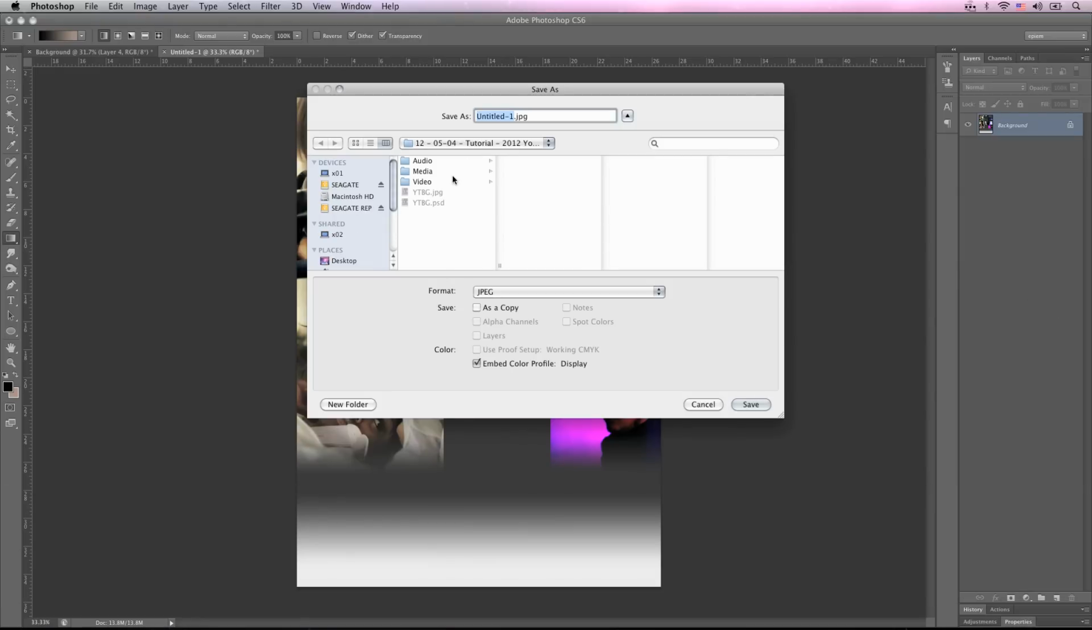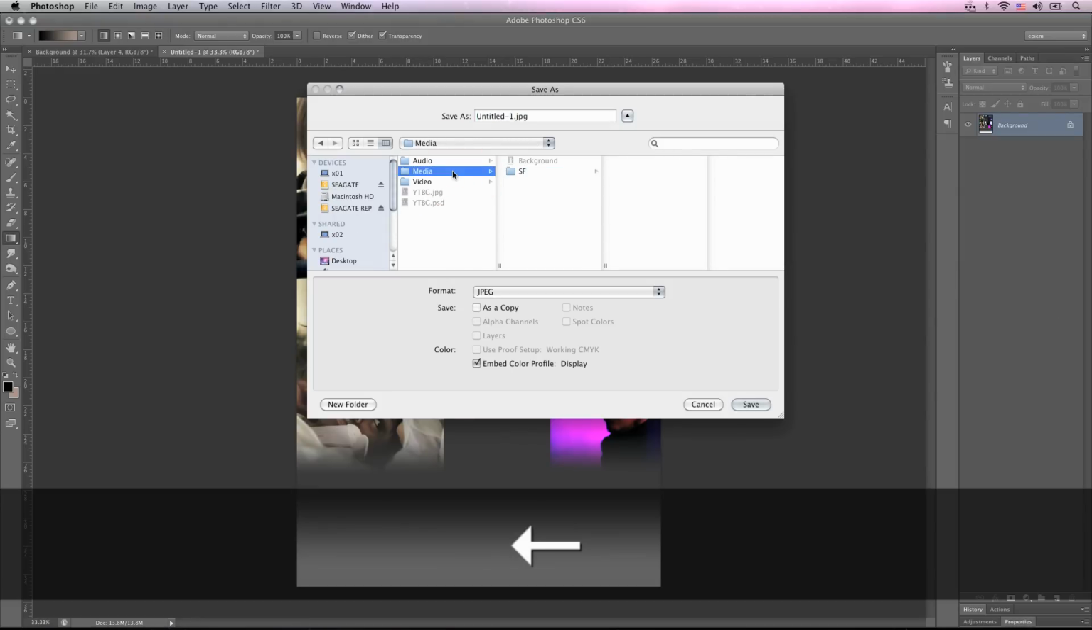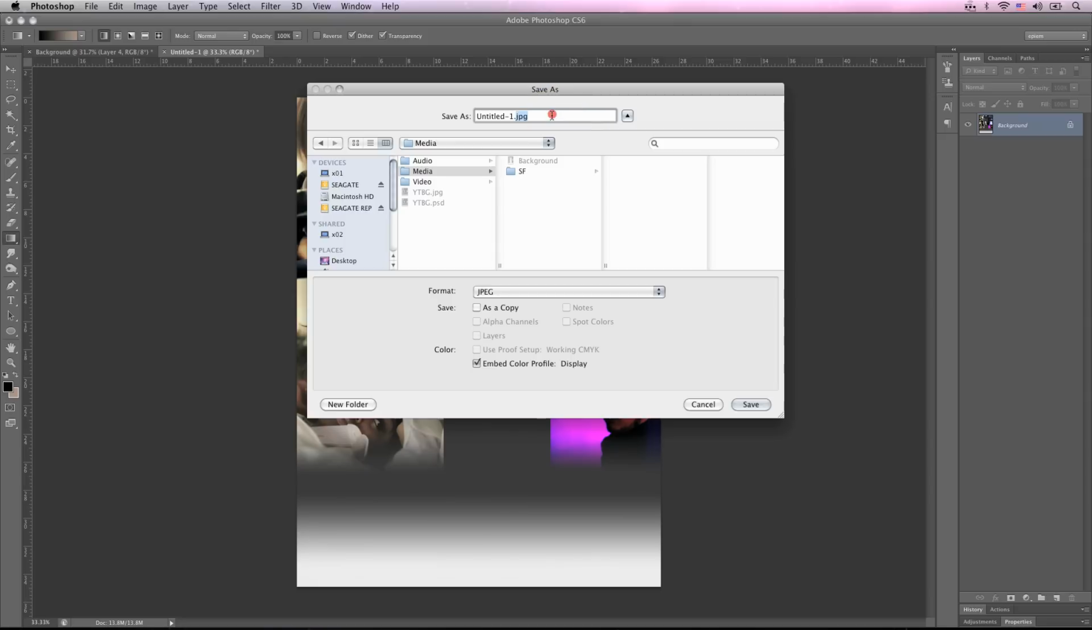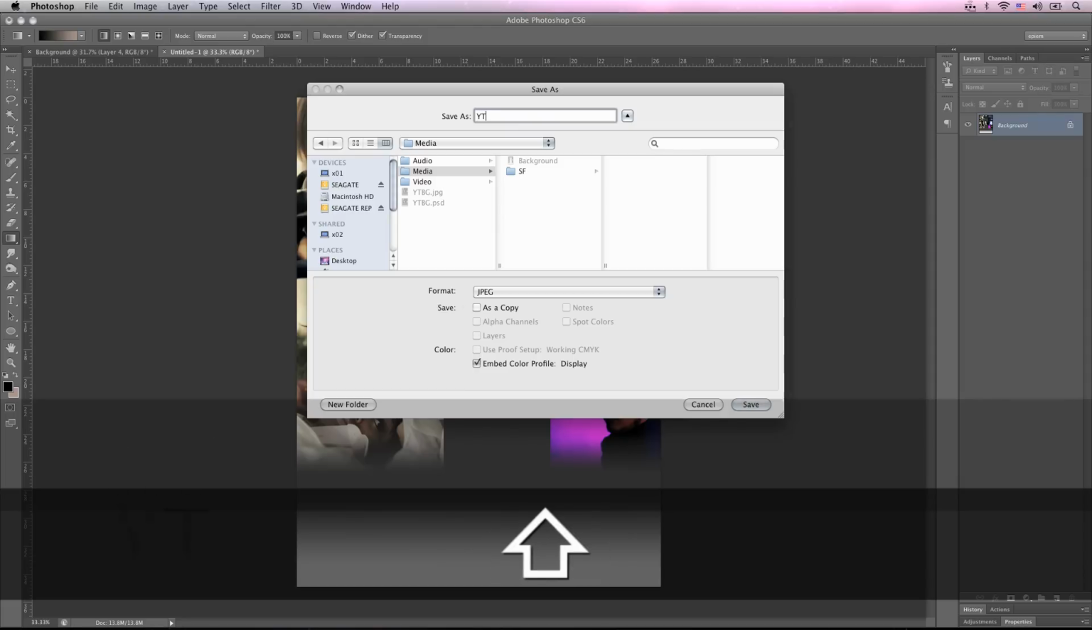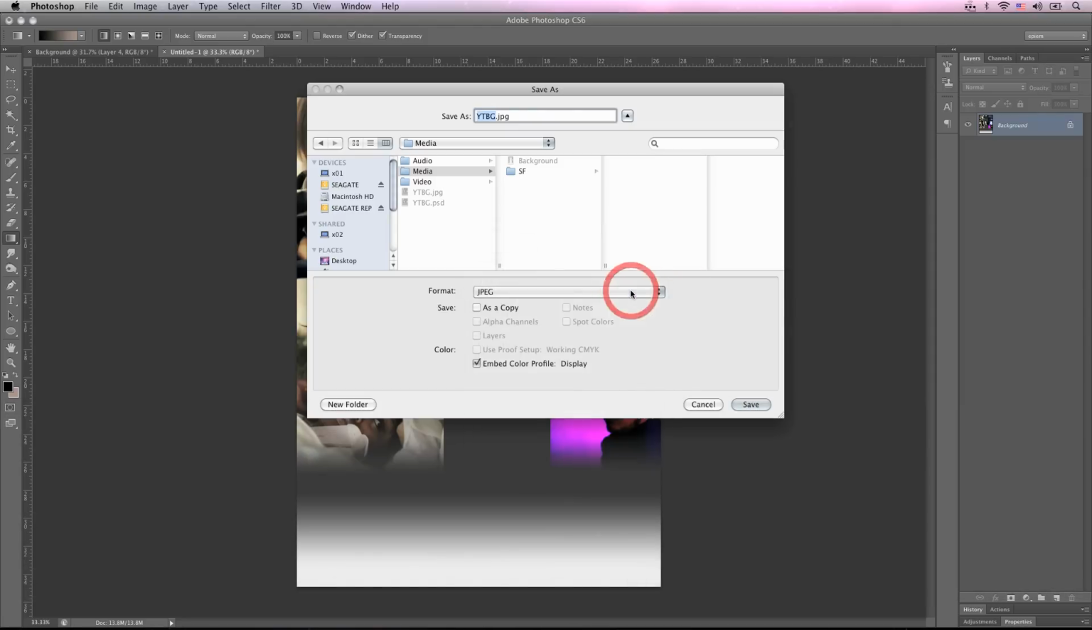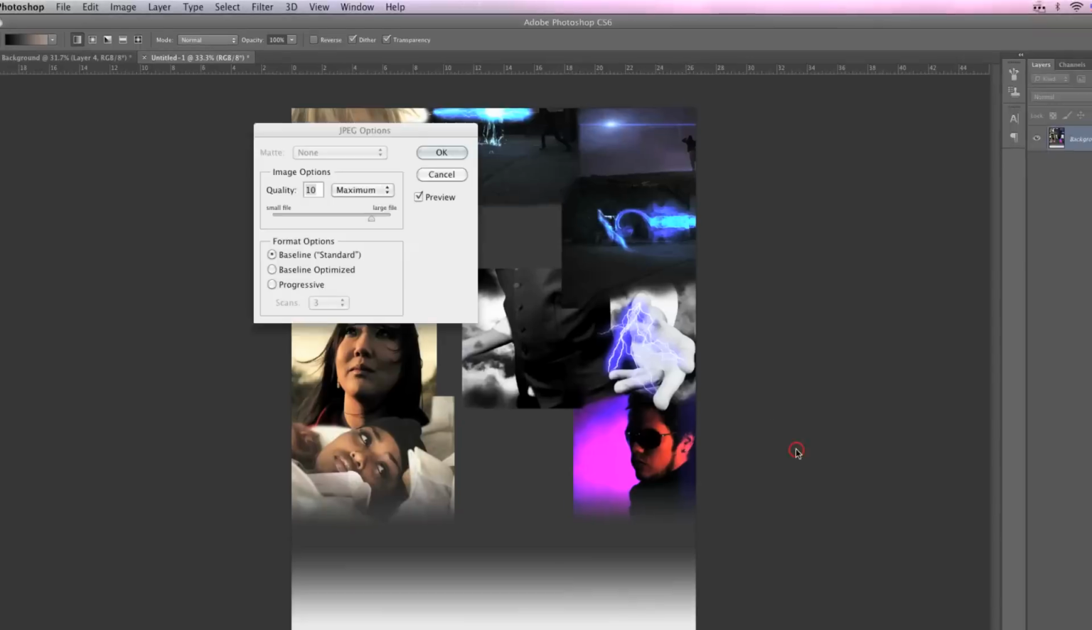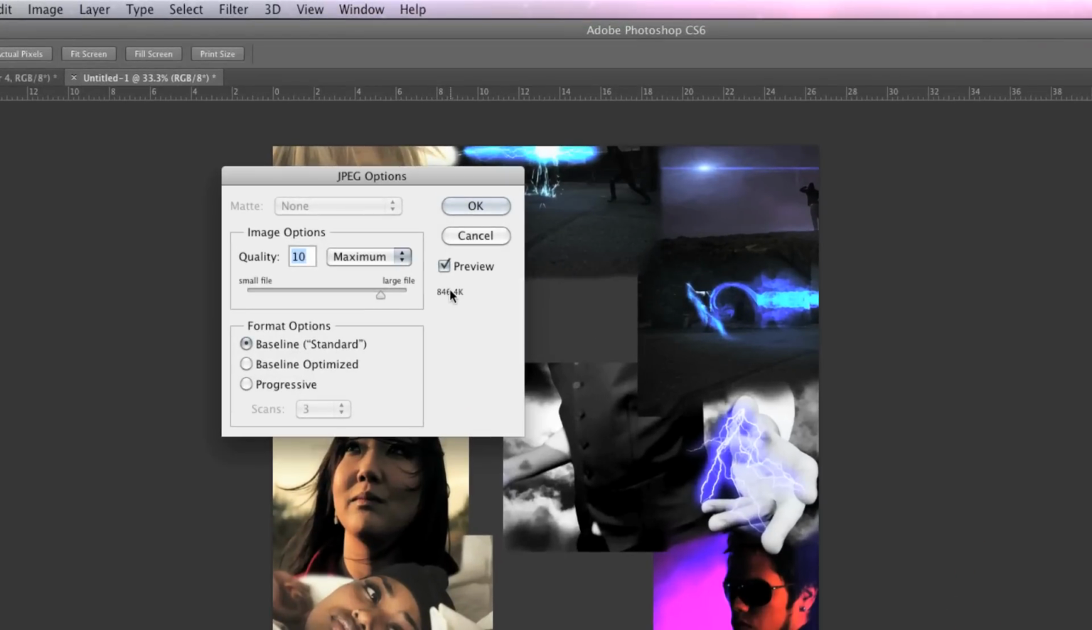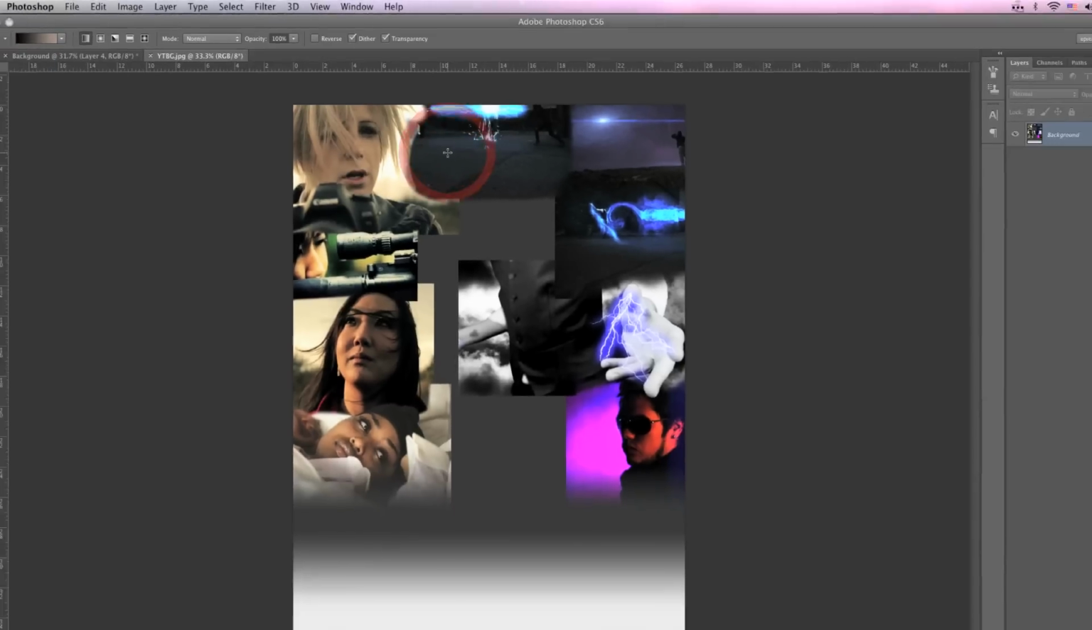And we want to name it whatever your background is. We're just going to go with YouTube BG. And our format's going to be JPEG. And we'll hit save, and then our JPEG options is going to pop up, and we want to make sure that we stay under 1 meg. If we go above 1 meg, YouTube doesn't like that. So 11 quality is a little bit too high for this, so we're going to go back down to 10, and it looks good. So we'll hit OK.